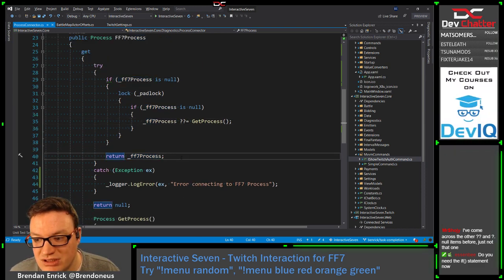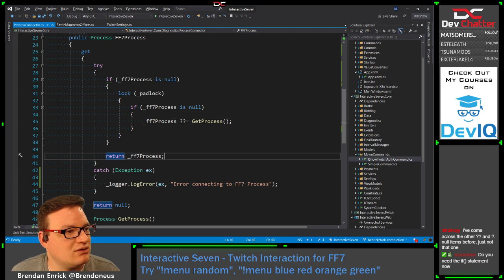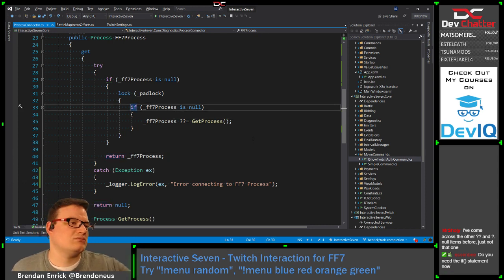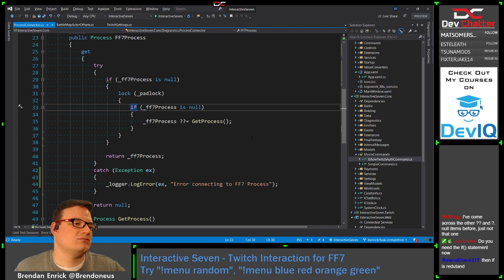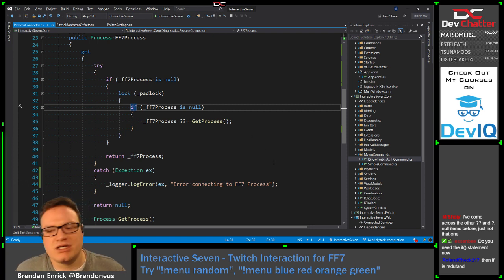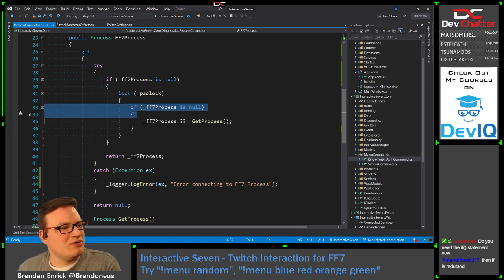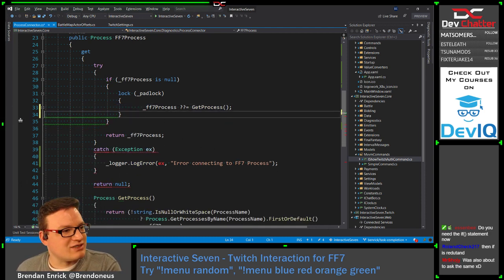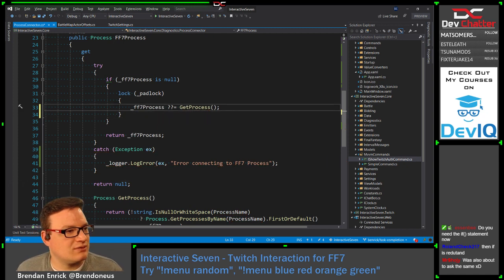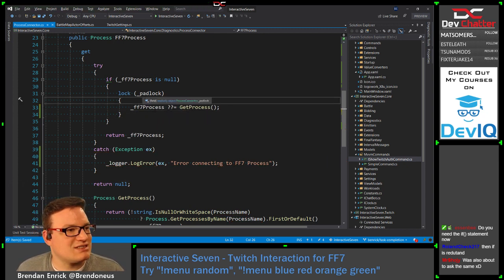Do you need the if statements now? No, S&B, I don't think we do. Yeah, you're right. The if statement is not necessary, because that is still an if null check.